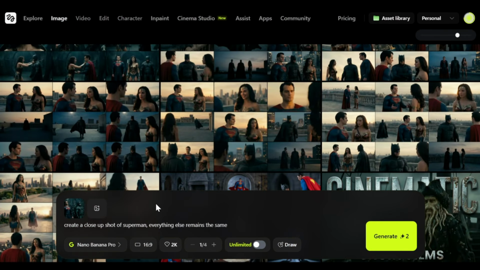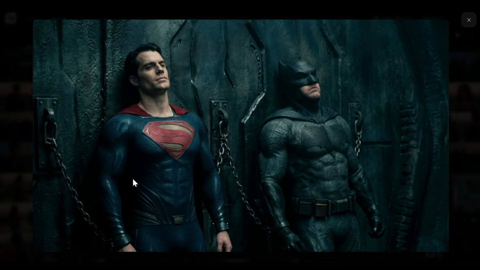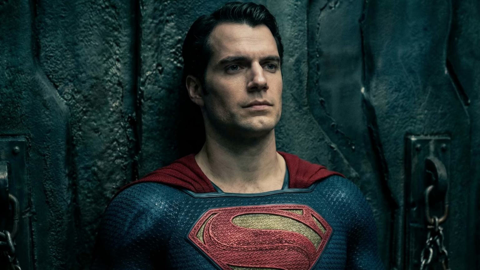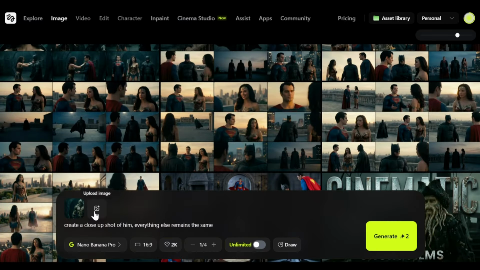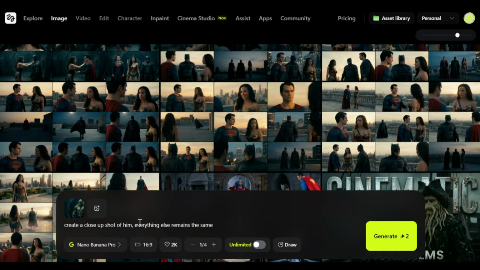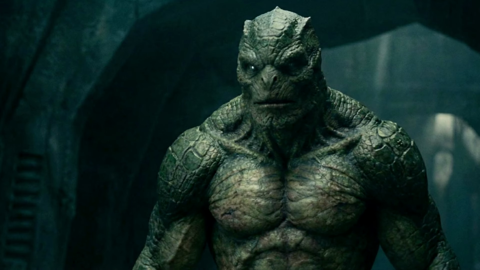Now, first I wanted to create a close-up shot of Superman from this shot, so I uploaded the image and then gave it a very simple prompt, making sure to mention that everything else should remain unchanged. And here is the result. This looks very nice. Everything else feels the same. I know it's not perfect, but it's really close to perfect, and I can definitely work with it. Next, for this scene, I also wanted to create a close-up shot of him, so I used the exact same prompt, and this is what it generated. Now, let me tell you guys, this is not mandatory, but if you really want your content to be different from the rest, you'll have to take these extra steps to make it special.